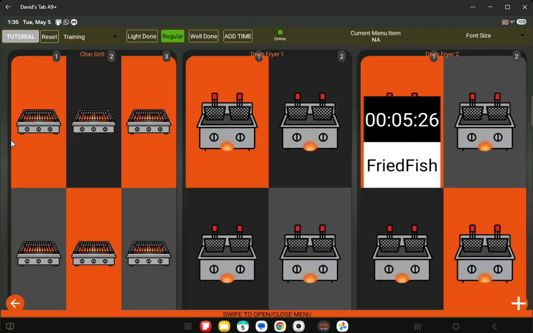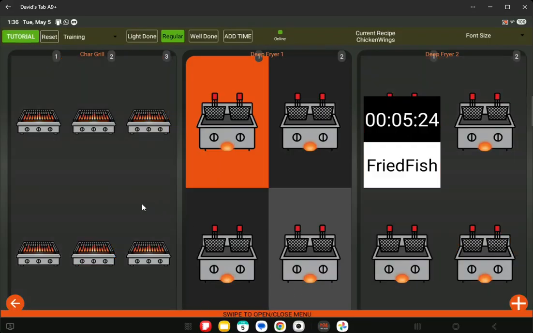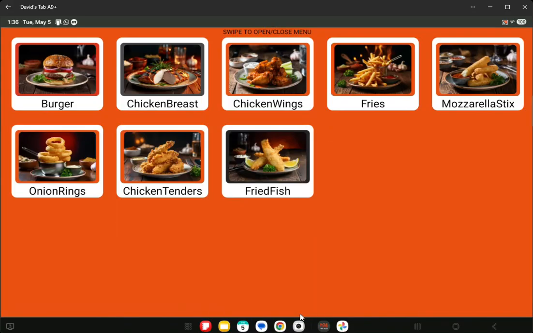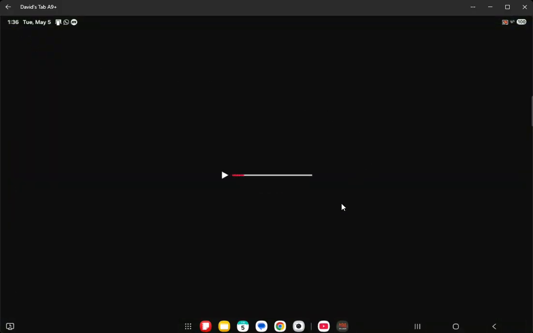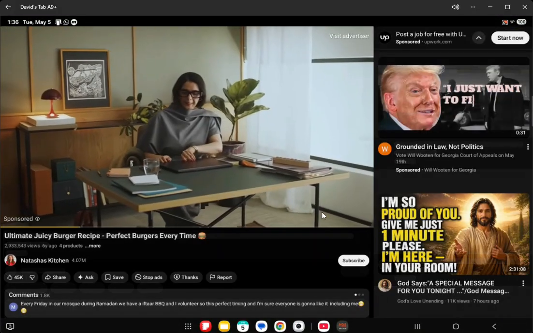So in training mode, they can touch the menu first and choose the item, and obviously you can't cook a hamburger on the fryers. Another thing that training mode has in it is if you touch the menu item and you have a tutorial video set up for the food item, then the employee could just touch the illuminated green button and a video will pop up on the tablet telling them how.